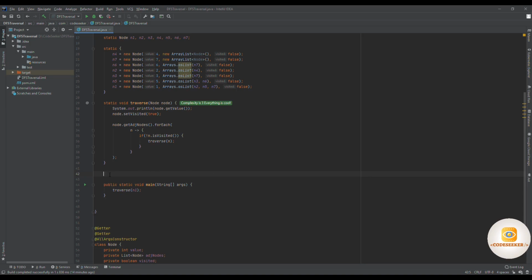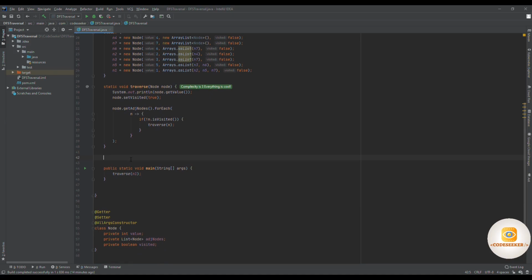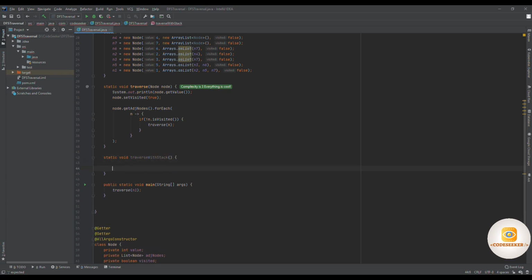Okay guys, let's start with the second implementation of the DFS traversal. So this time we're going to use the stack. Okay, let's create a method traverse with stack. So similarly we are going to pass the starting node or root node or whatever node here. I'm going to create the stack here, which will be a node type.